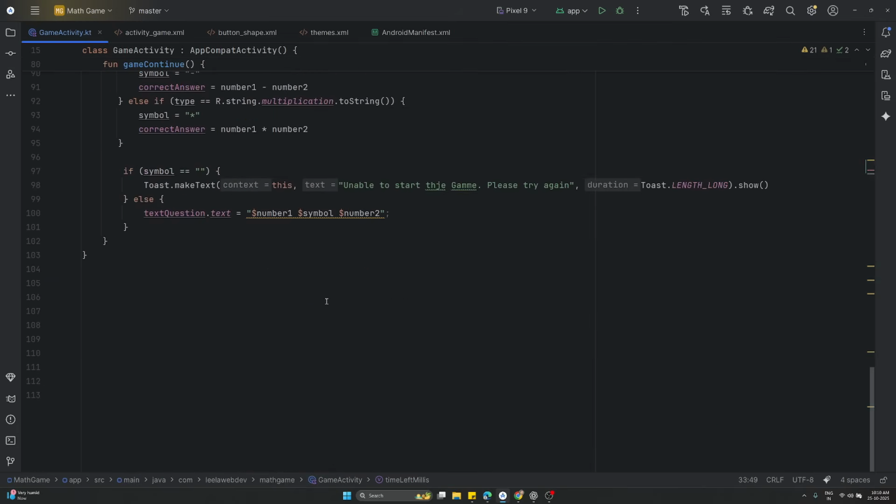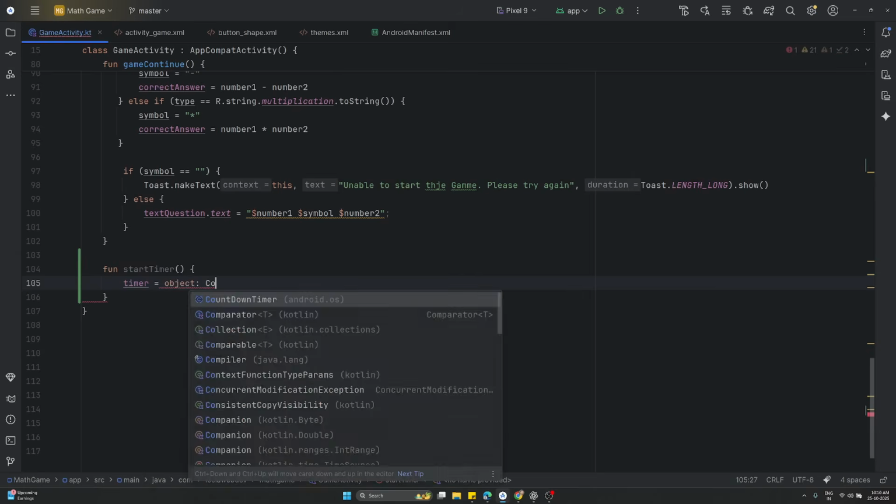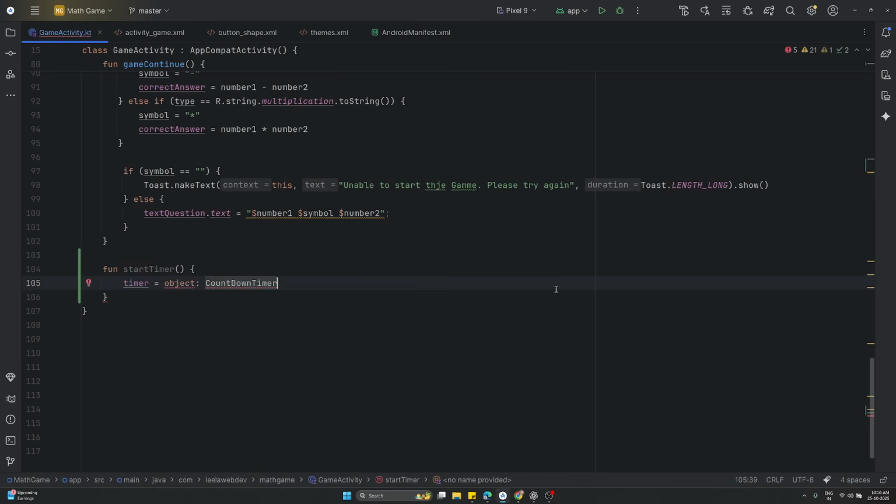So now we will make a function called startTimer. Here I will create a new function, fun startTimer, and here we will create a timer object. So timer is equal to, here I will be using the CountDownTimer method, which will be available. So let's try to use it. I will try to explain this one. Object CountDownTimer of timeLeftInMillis, and I want to start with the 1000.